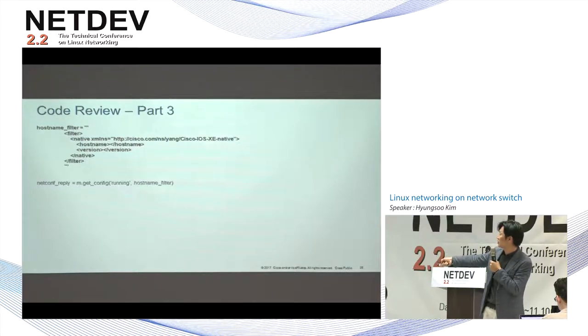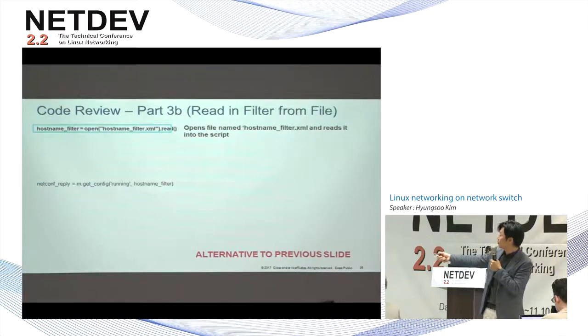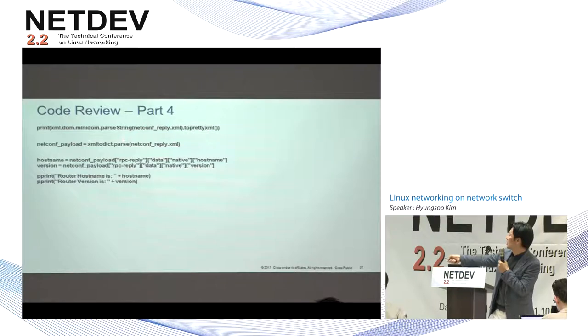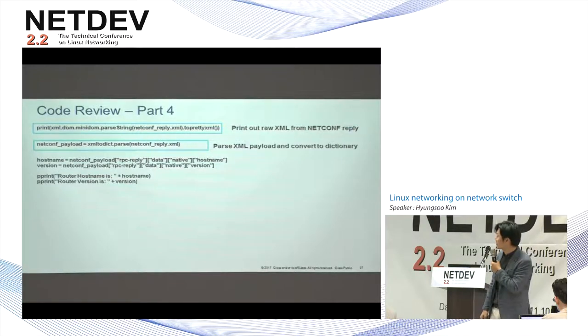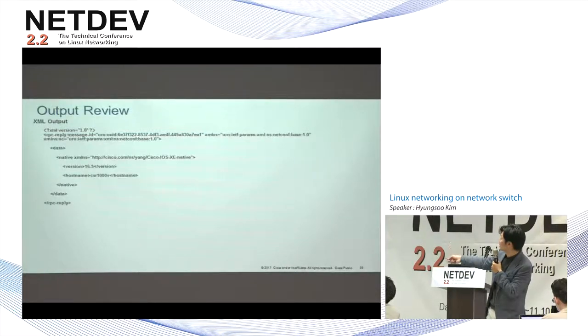And this is just a filter. I wanted to see only the host name and version. You can specify a file or just a string. That's enough, meaning host name and version. Then you get the reply as XML, and you just parse the XML. The RPC reply contains data, native, and host name. It's a kind of response in XML. The data element contains these items: this is Cisco IOS XE native, and the version and host name.